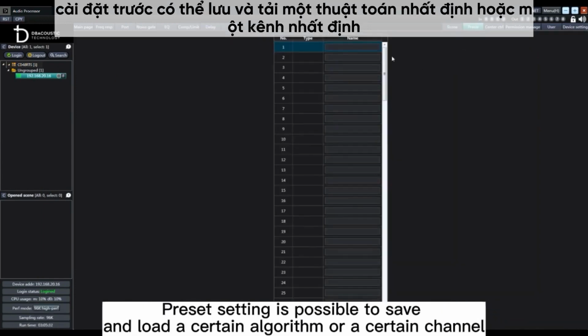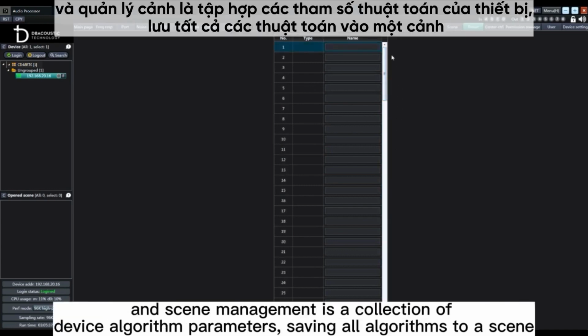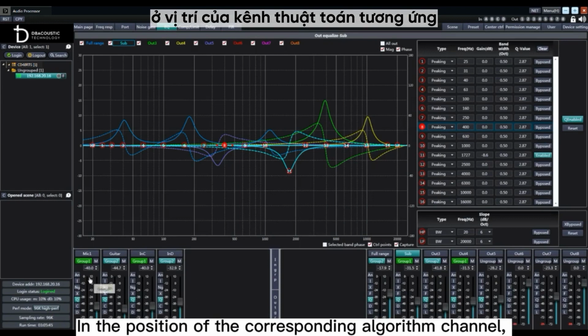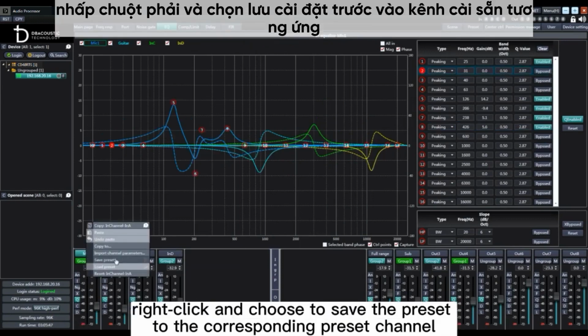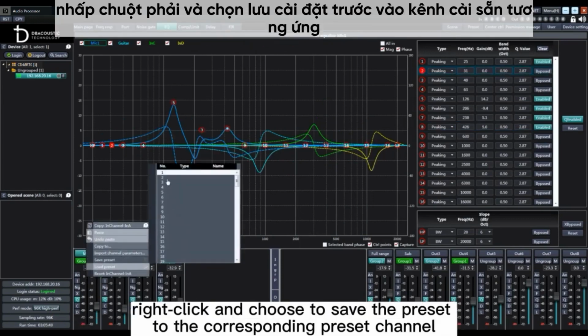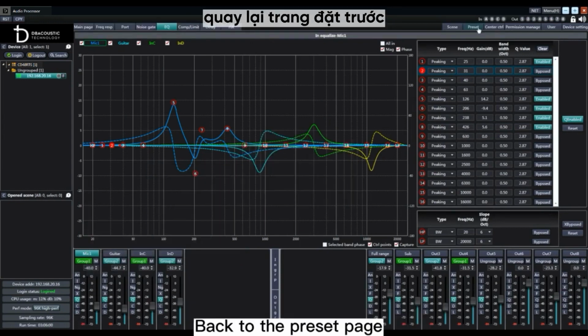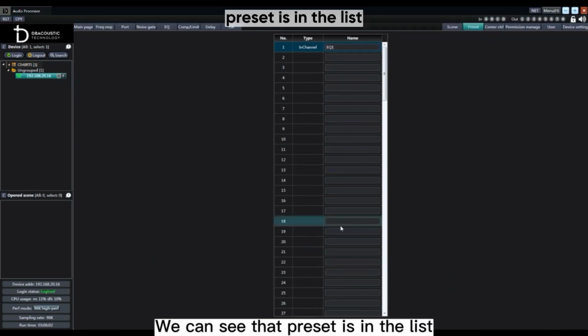Preset setting makes it possible to save and load a certain algorithm or a certain channel. And scene management is a collection of device algorithm parameters, saving all algorithms to a scene in the position of the corresponding algorithm channel. Right-click and choose to save the preset to the corresponding preset channel. Then rename the preset. Back on the preset page, we can see that the preset is in the list.